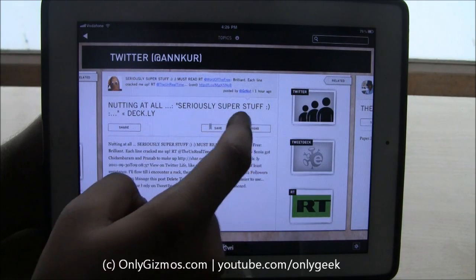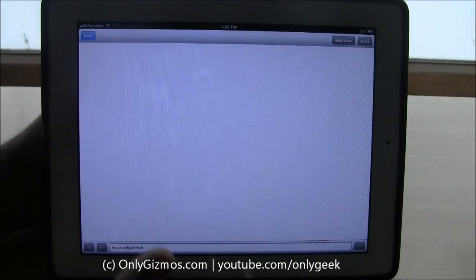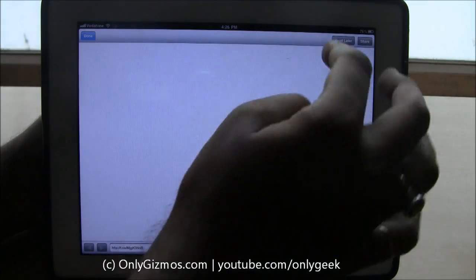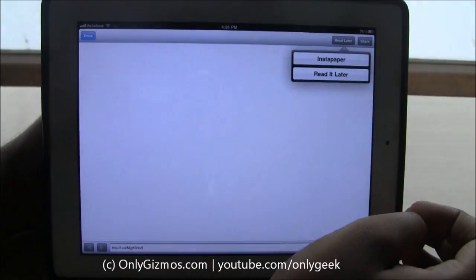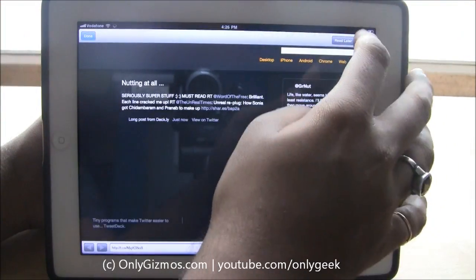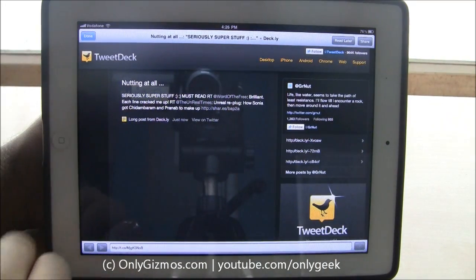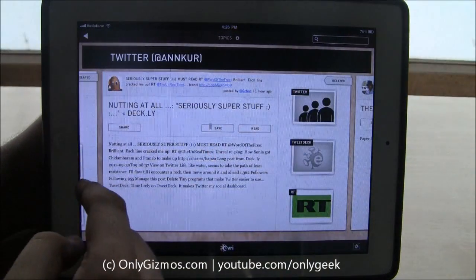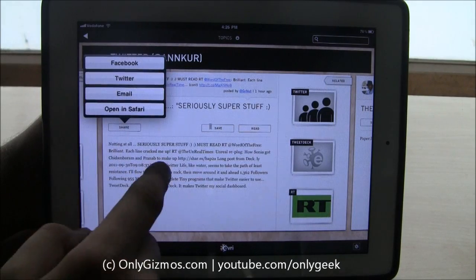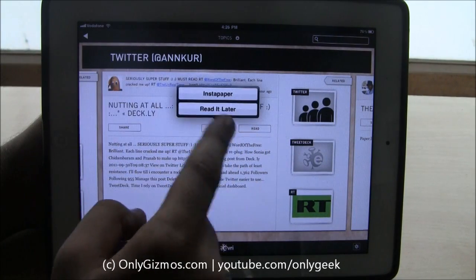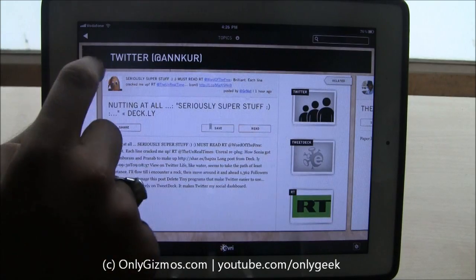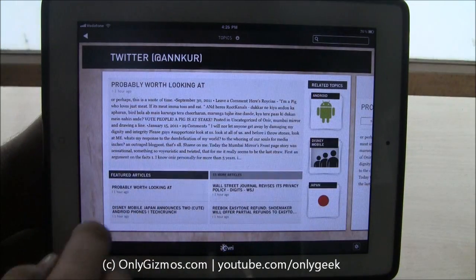I can choose to read any of these in detail. It will open up a browser within the app. I have options to read later via Instapaper, read it later, or I can share this via Facebook, Twitter, email, or just open it up in Safari. So I also have a share button over here, and I also have a save button over here for Instapaper and read it later. So that's the Twitter integration.